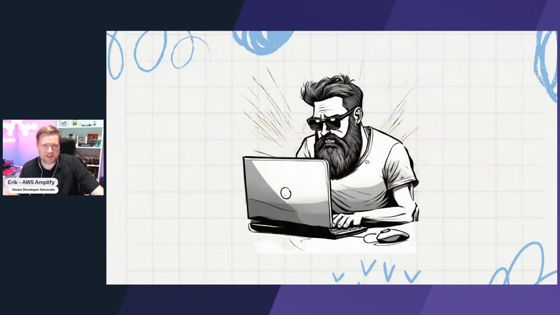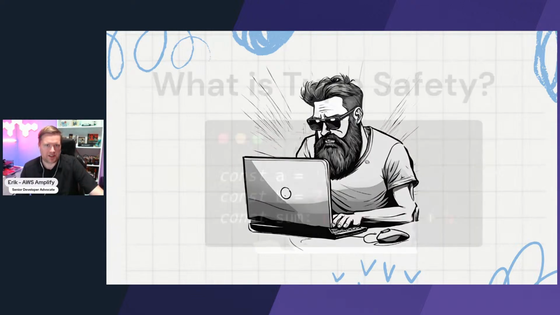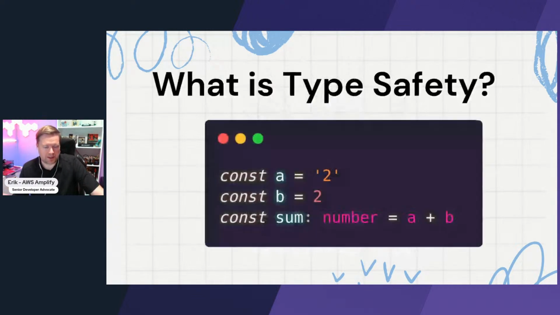And of course, as a software developer, I feel like this isn't right and this bothers me, and I wish my editor would find it. And of course, type safety and using TypeScript can help. So in this imaginary example that we have, we can set the type to number for the sum.